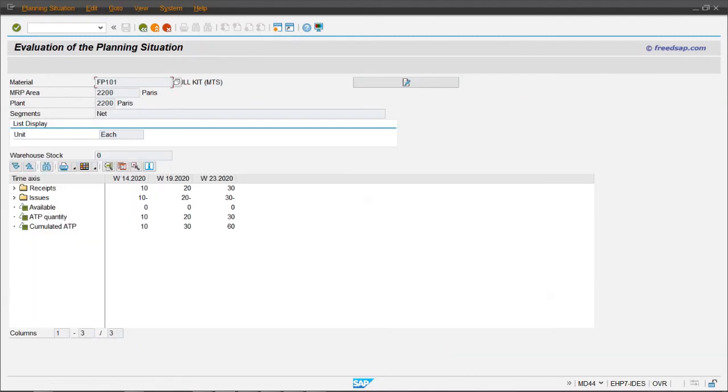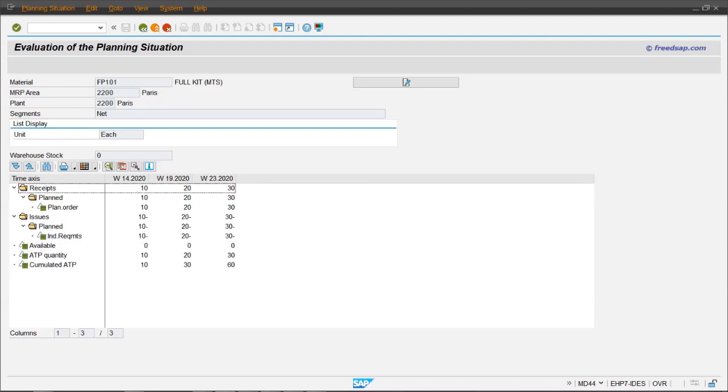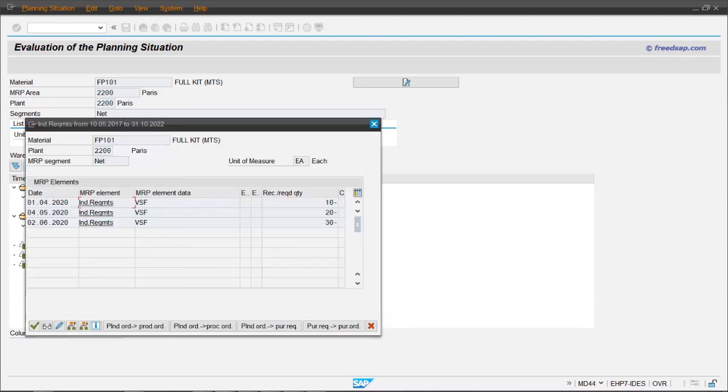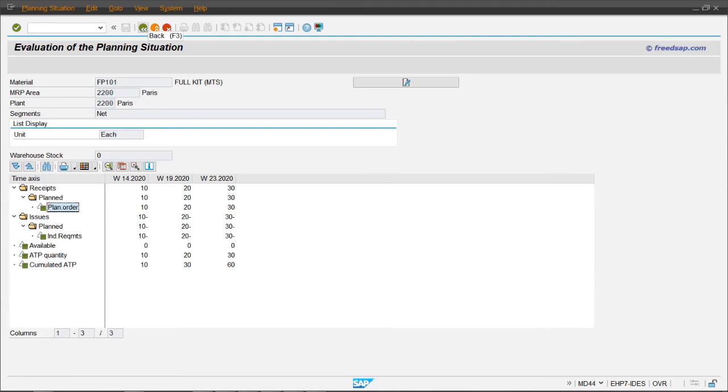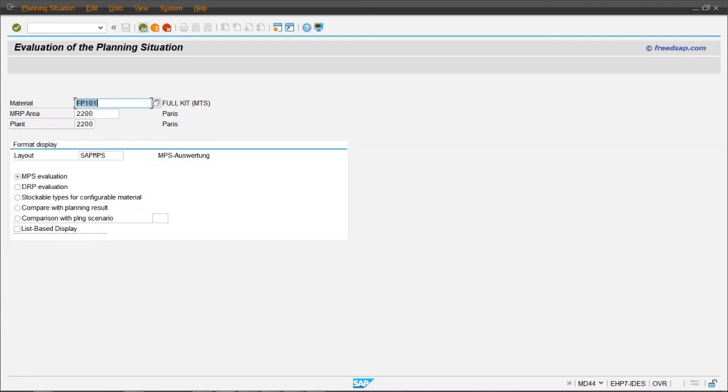So I go to MD44 and I see directly the same type of information, but I see it again, like I showed you before, in columns. You see the periods, and then in the details you see the elements of planning, so independent requirements, like before, and plan orders. So this list will always be up to date, and you can always access it also from MD04. It's only showing you a different way of looking at the data. The layout is also mandatory here, so SAP MPS is used by default.